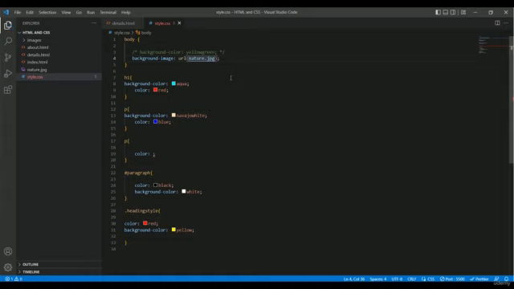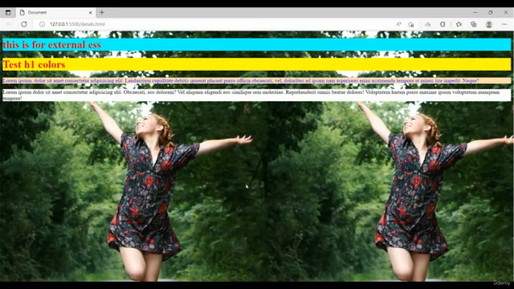Okay, now let's take a look in our browser, and you can take a look. Instead of a white background, we have the image as our background image. So this is how you will apply the image to your background.